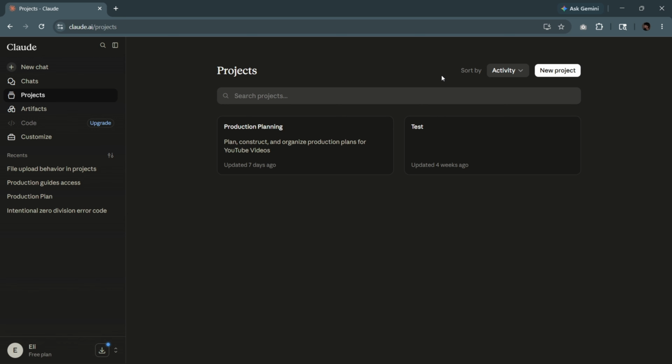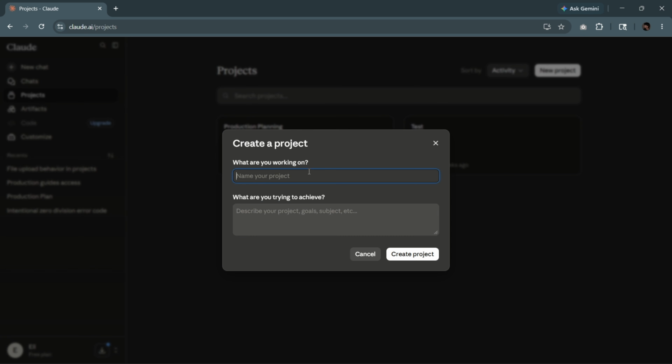So here you're going to find a new project button at the top right of your screen. Go ahead and click that and you're going to be able to make a title and a description. So this is really useful for organizing. So I'm going to name this project maybe personal hobbies. Then you can give it a description about what the project is supposed to be about. Let's say it's just a collection of chats and resources for my personal hobbies.